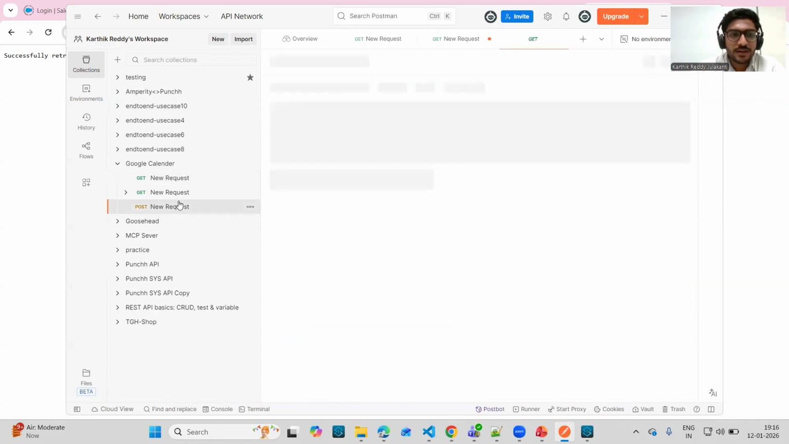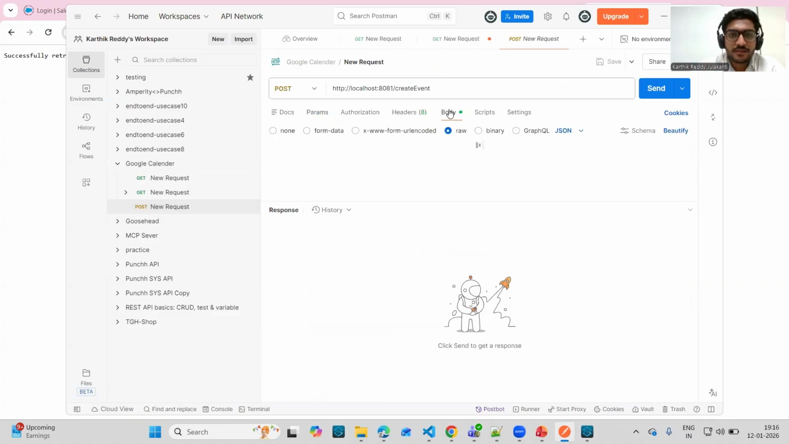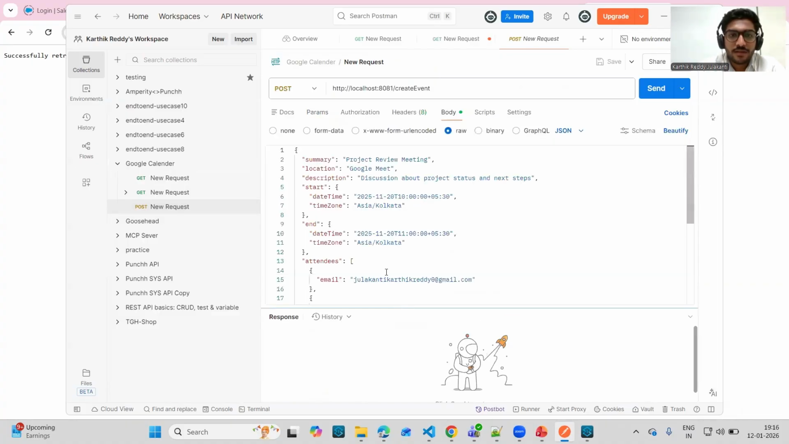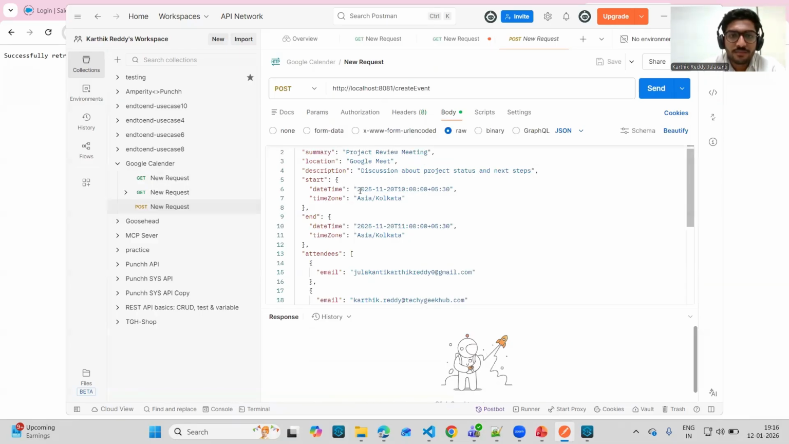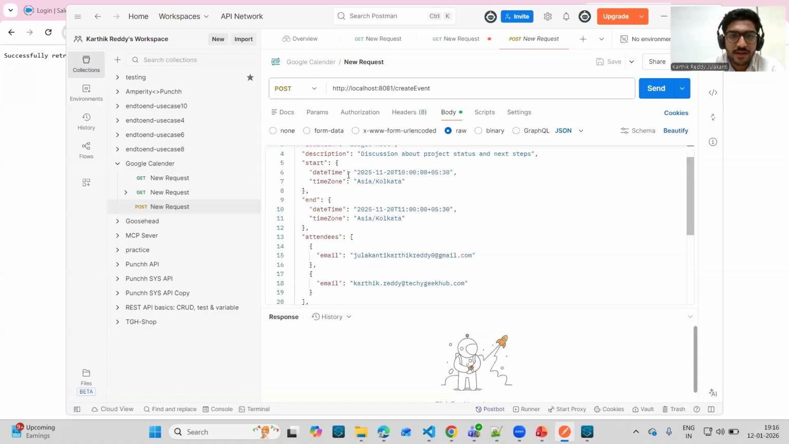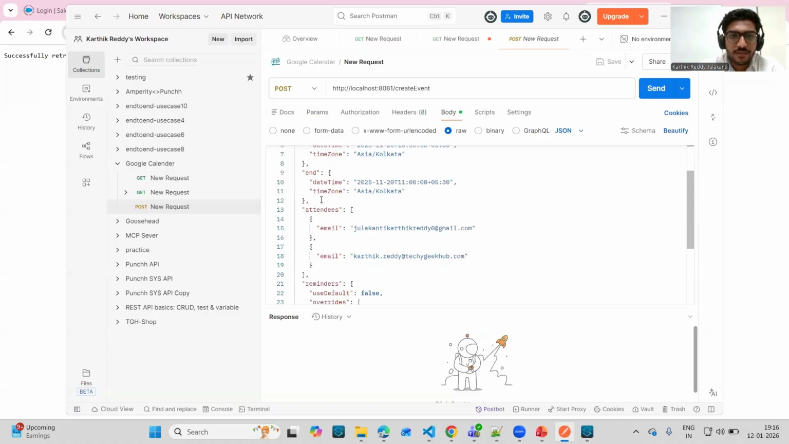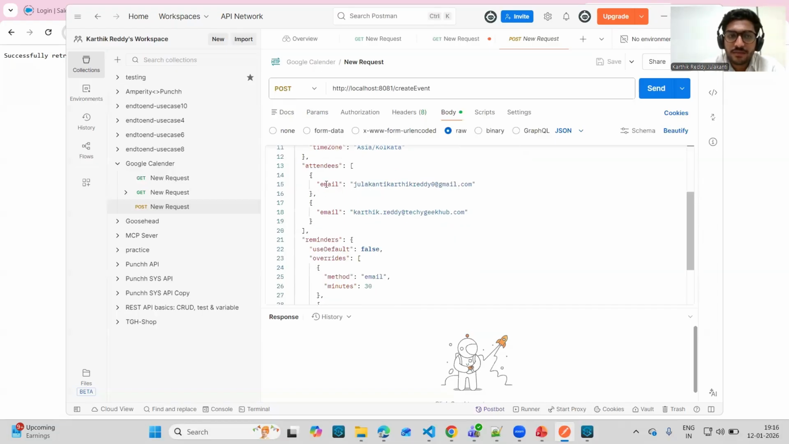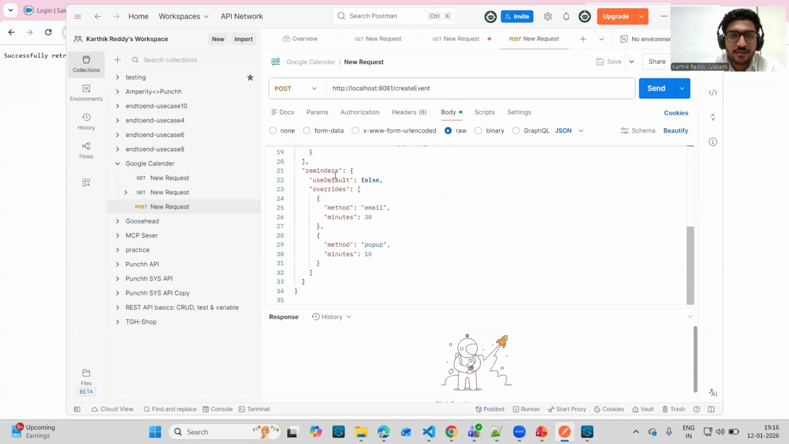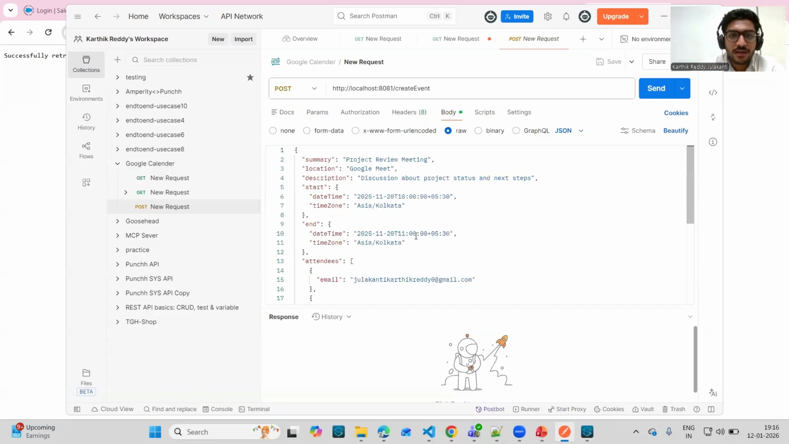And to create the event, I have created one sample payload that includes summary, location, which means Google Meet only, the description of that meet, and the start time, date, time zone, and for the end also you have to configure this, and attendees, the people whom we want to invite. We can add their emails in this, and we can also set the reminders, pop up or mail reminder. And I want to create this event. I'll change the date.